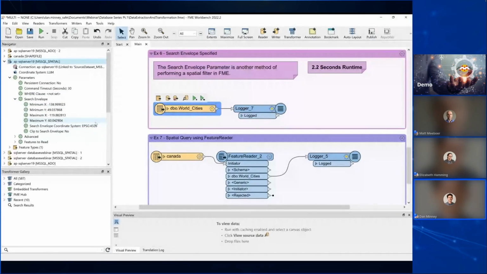So the way you can think of this is we like to use the cookie cutter analogy, where say you have your contents on a map and you use a cookie cutter to cut out only the contents you want. In this case with the search envelope, it's going to be a box or rectangular shape, since you're setting the bottom left corner of your box and the top right corner of your box.